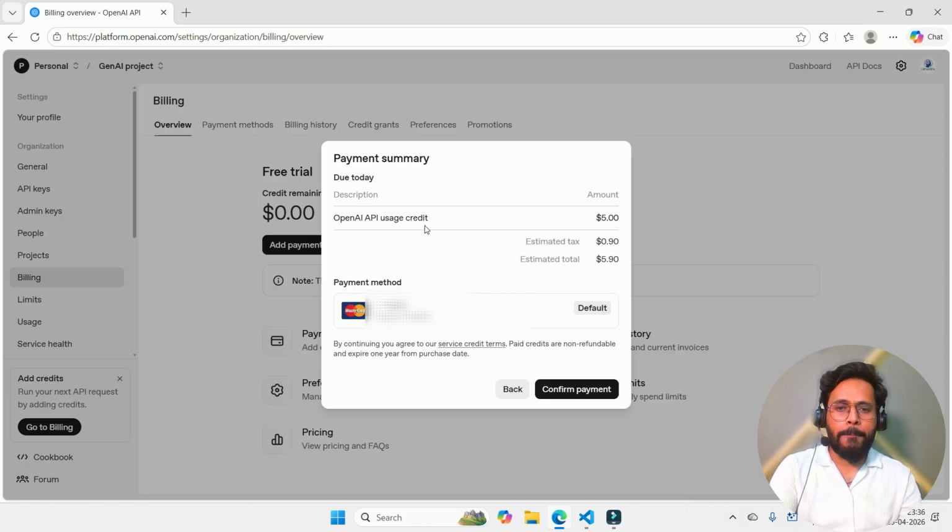So if I need $5 of OpenAI API credit, then I have to pay the tax as well, like $0.90, almost $1 I need to pay. So my estimated total amount will be $5.90, and it's going to use my credit card to deduct that amount. Now I'll click on confirm payment.